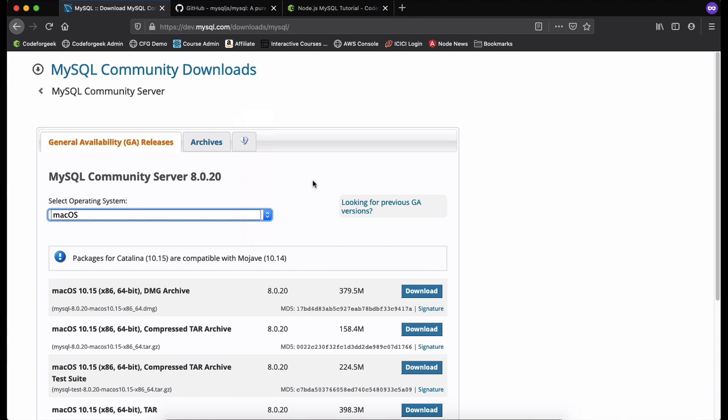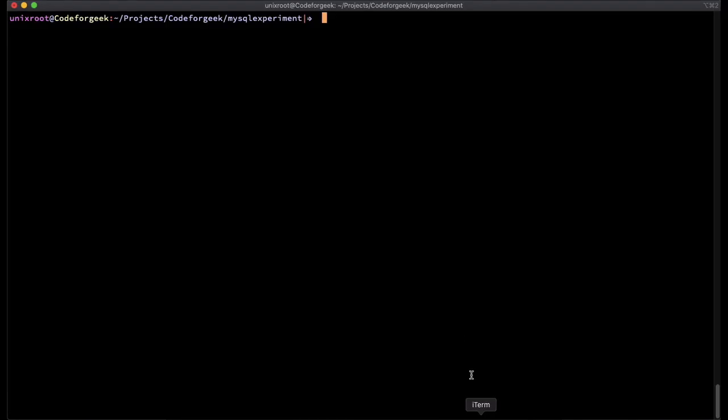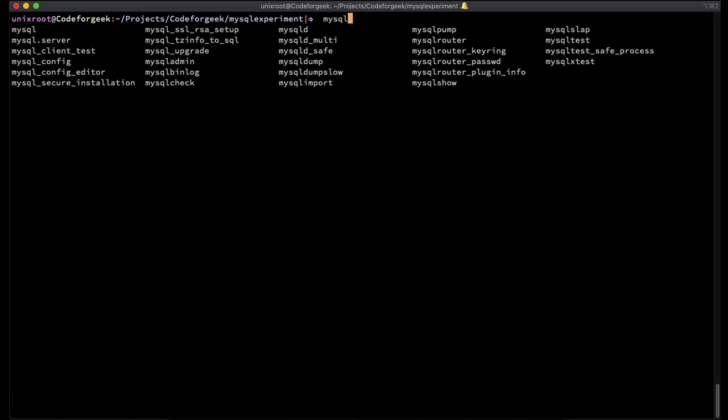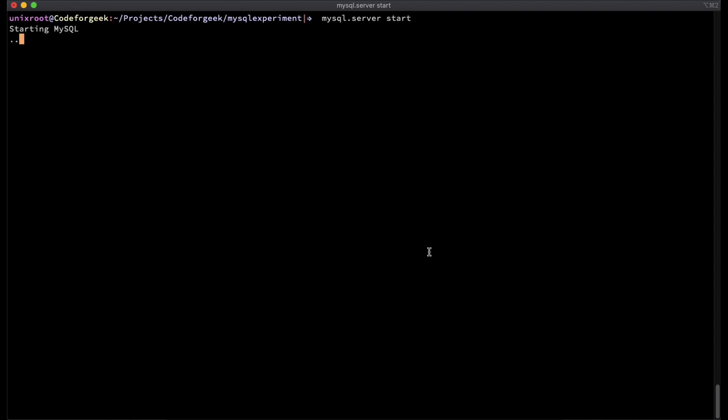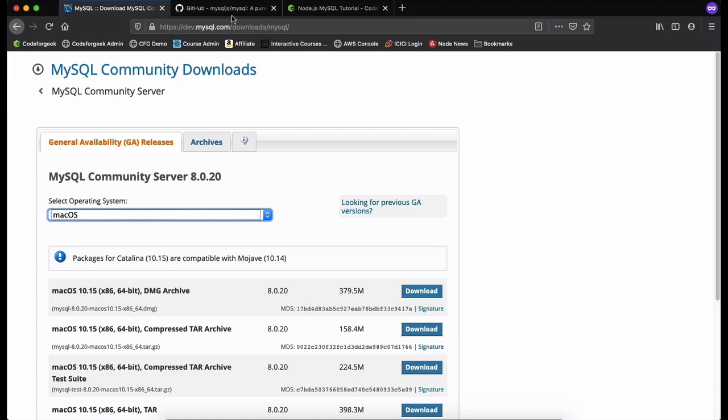And once you are done with your installation, you can run the MySQL server using the following command: mysql.server start. Once you do that, MySQL will start the server, and once the server starts, you can basically interact with it. And since we are going to use Node.js, I highly recommend this module.